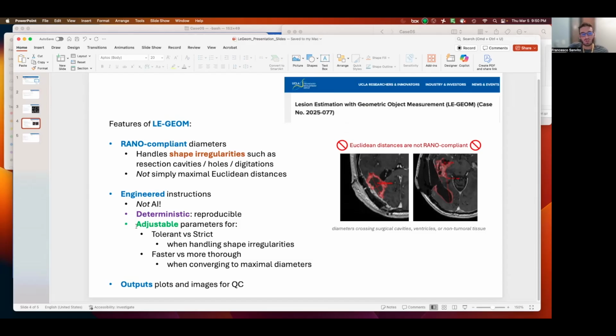If you run it multiple times on the same case, you will always have the same result. And another feature is that it's adjustable. There's a couple of adjustments that can be done to customize it. One central aspect is that it can be set to be more or less tolerant to irregularities, holes, and whatnot, and we're going to see an example in a moment. And then it can also be adjusted for faster versus more thorough, let's say. And the other aspect is that it outputs plots and images for quality control. So you want to see what diameters it came up with.